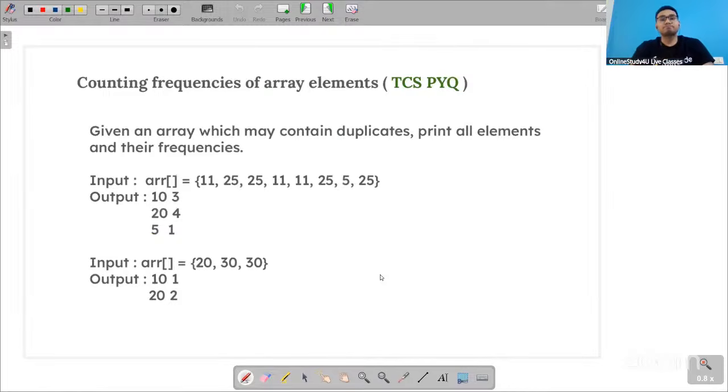Now we are going to solve the first problem, because the necessary things that we should know about the Hashmap we already learned. This is a previous year question. What we have to do? Counting frequencies of array elements. What does it mean? Frequency means how many times a current element is appearing in our list, or it can be an array, in our data set. Frequency means how many times it is coming in our array.